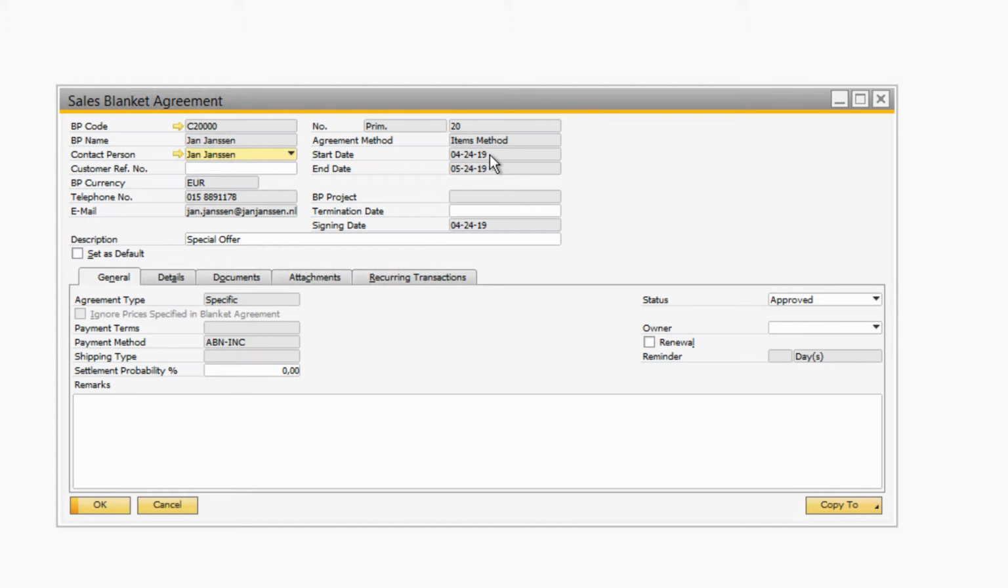Enter the start date and end date. These dates determine the period when the agreement is valid. In the description field, enter the title of the agreement. It will be shown in the SANA Web Store. If you leave this field empty, only the sales blanket agreement number will be shown.